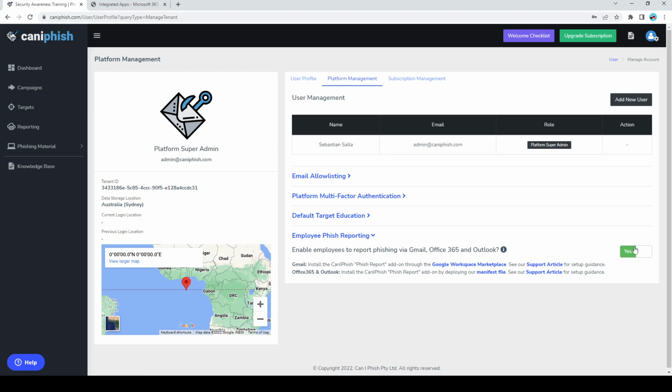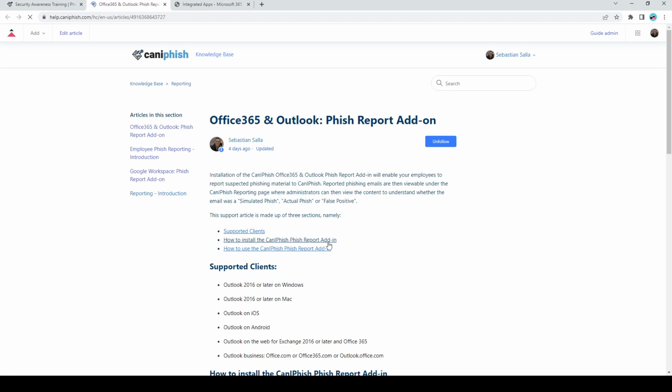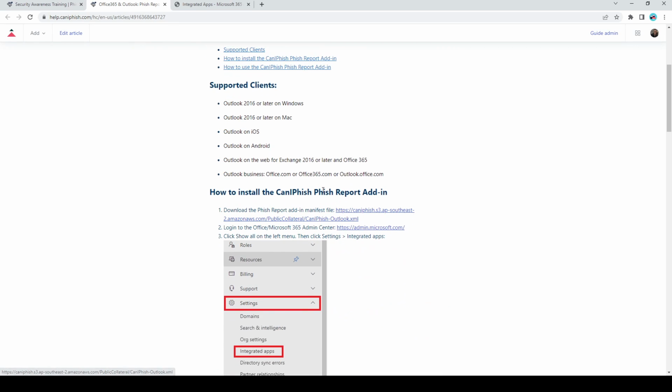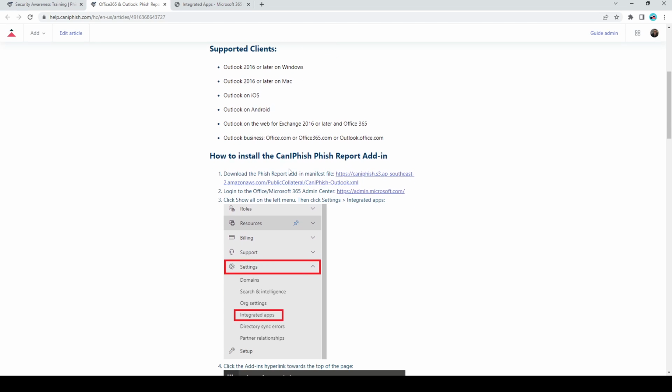But what we're also going to do here is click this toggle icon to enable employee Phish reporting within your Can I Fish tenant. So I'm going to open up the support article here. Now, in this video, we're predominantly just going to be following the support article step by step. The first step is downloading the employee Phish reporting manifest file.